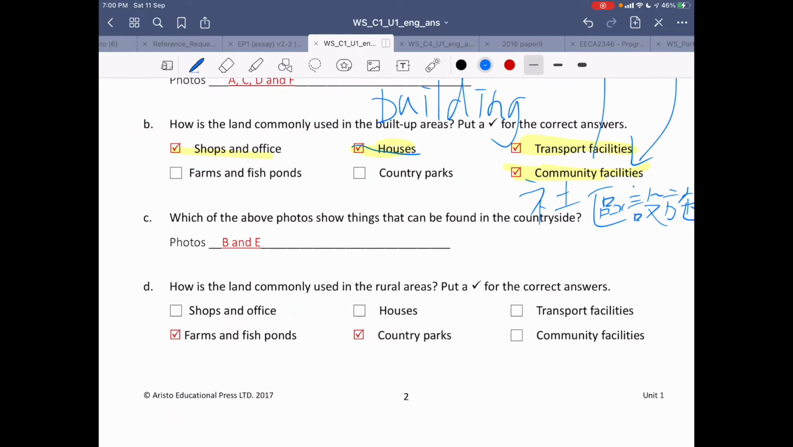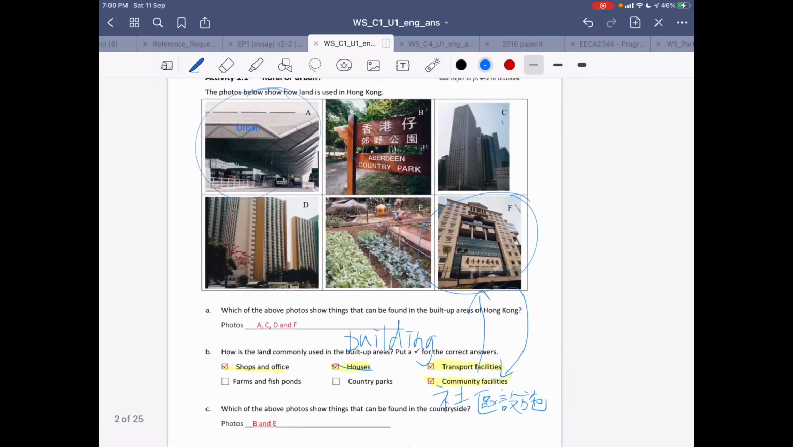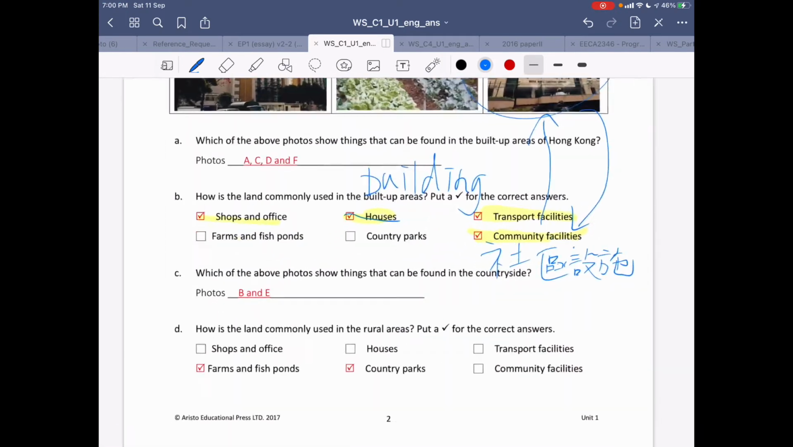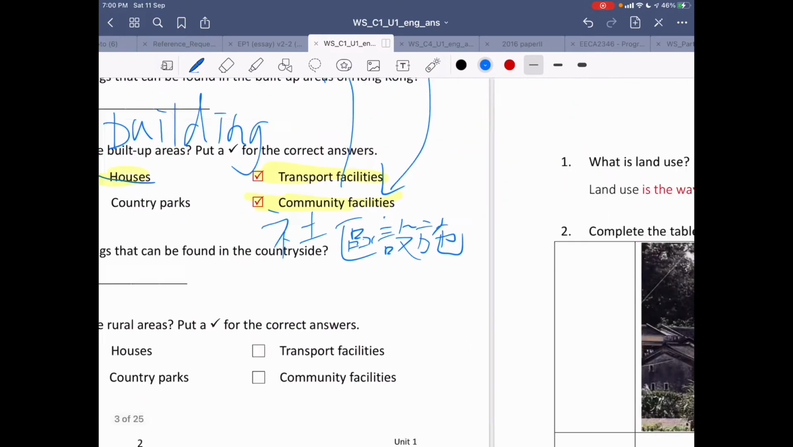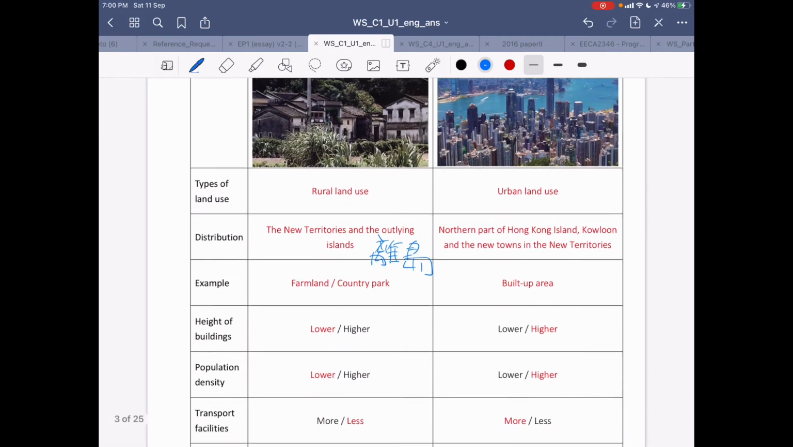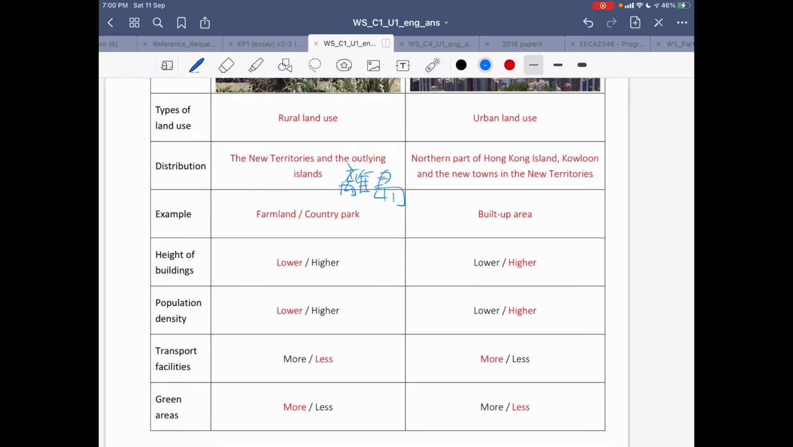And what kind of thing is rural land use? Those are B and E. B again is the country park, and E is mostly rural area. So you have these as the rural areas. So what are the differences between the rural land use and the urban land use?